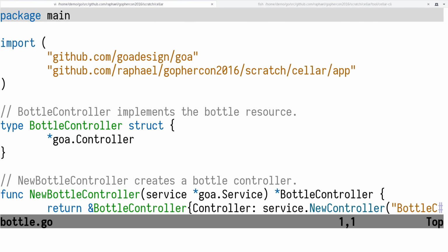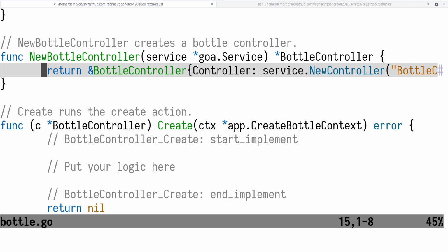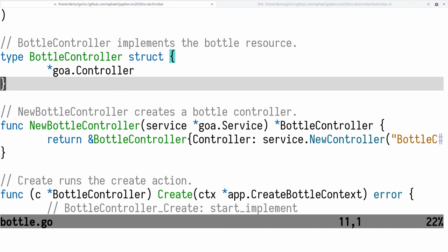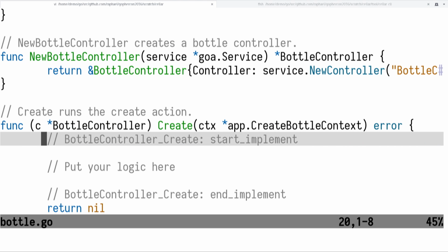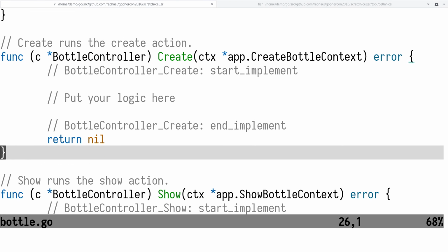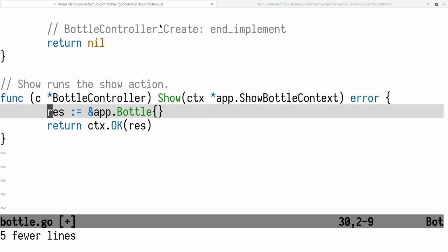OK. So it has a function called new bottle controller, which just basically creates the bottle controller data structure that was generated for us, which is empty by default. All it has is a Goa controller anonymous field, which just implements this Microservice interface, which you may have seen in the generated code. This is just to hook up the routes. You don't have to worry about it. Obviously, you're welcome to look at the details. But if you just want to implement, you don't have to worry about it. And here's where the endpoints got generated. So we'll get this create and this show endpoint. And we just want to implement the show here.